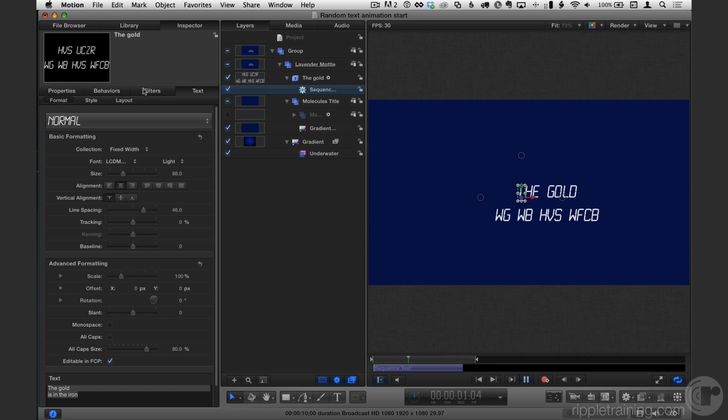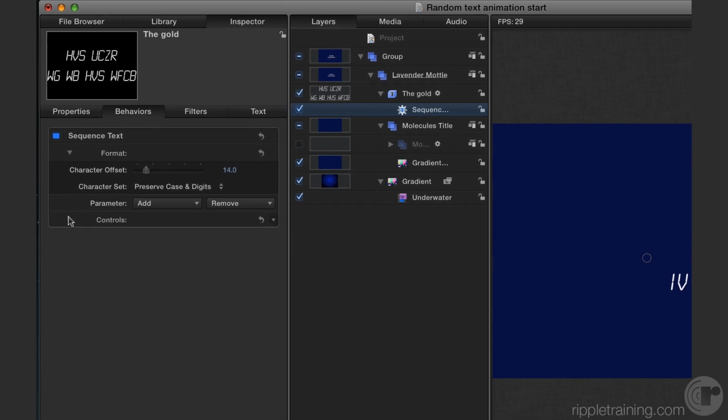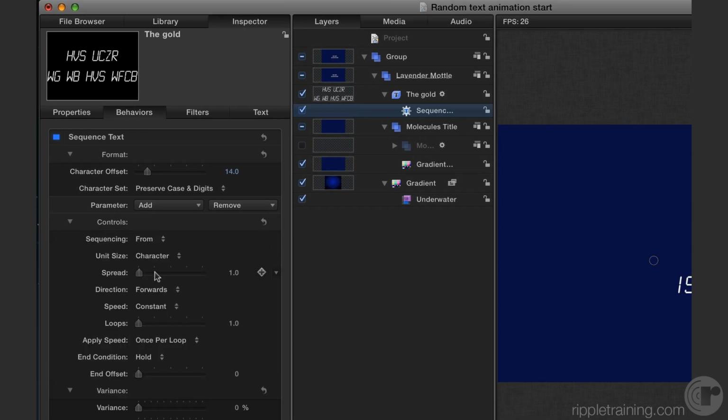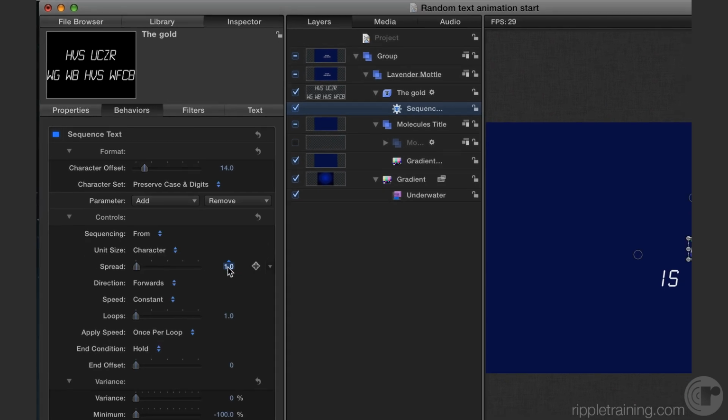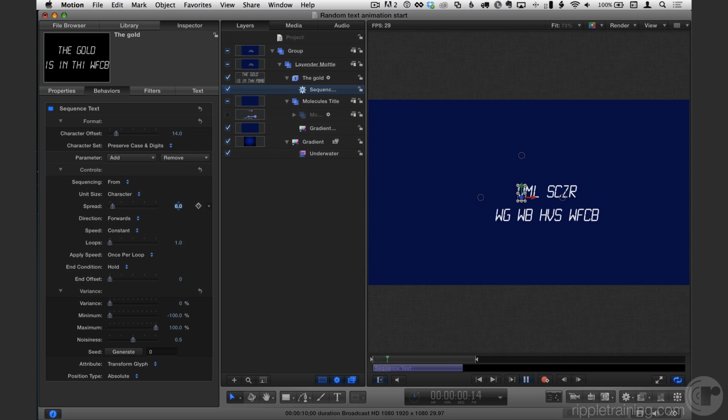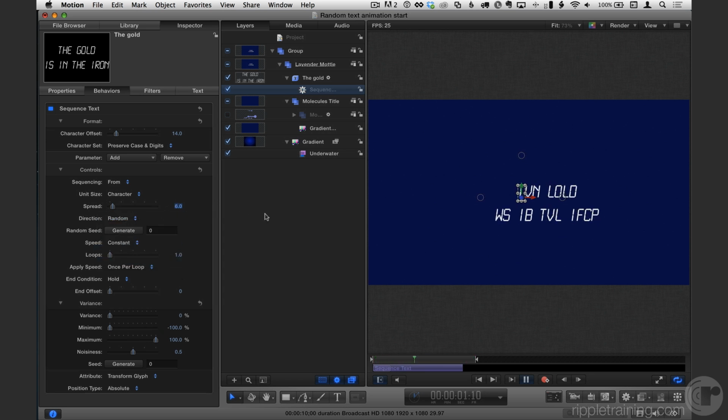So now that we've got this, each letter is animating pretty much separately, but we know how to adjust that, right? We'll go to the Behaviors Inspector, we'll open up the controls, and we'll go down to the spread. Let's do something like a 6. And now we have more letters animating at a time, but it's going from the beginning to the end. I'd rather have them randomly. Instead of starting at the first letter and working through, let's go down to the direction and set it to random. And now we have a more random animation of these letters coming on.